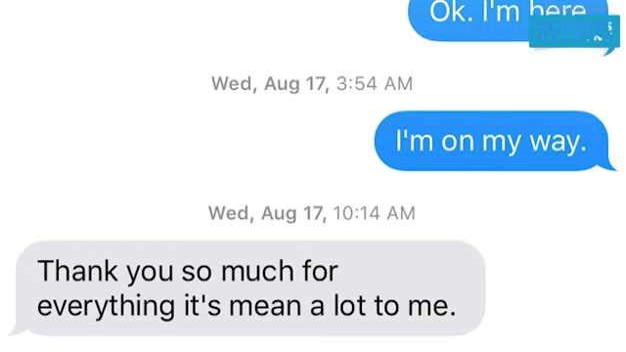And then you'll see the next day, she texts me in the morning after she's left and whatnot. "Thank you so much for everything. It meant a lot to me," or, "it means a lot to me," in the way that she wrote it. So you can see everybody ended happy.